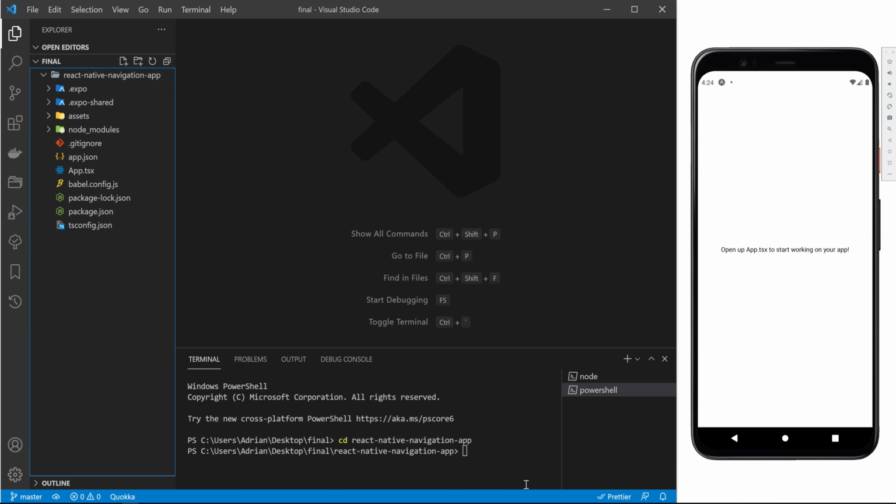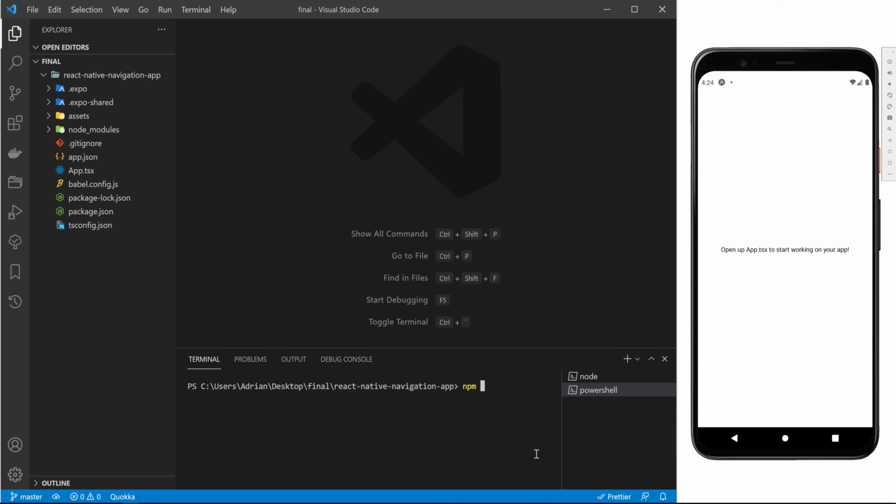We will now install the React Navigation native package, the React Native screens, and React Native SafeArea context utilities. You will find all the commands used in this video.